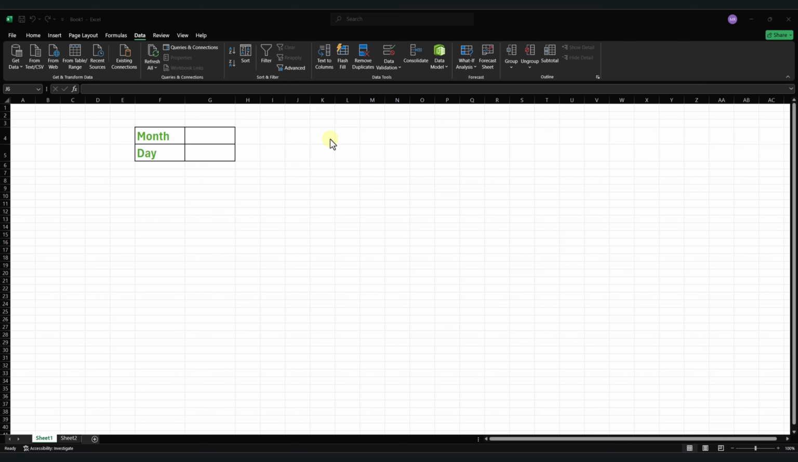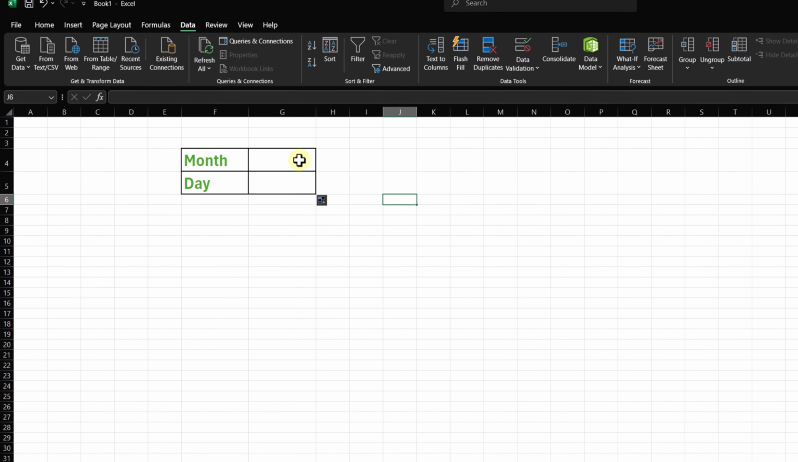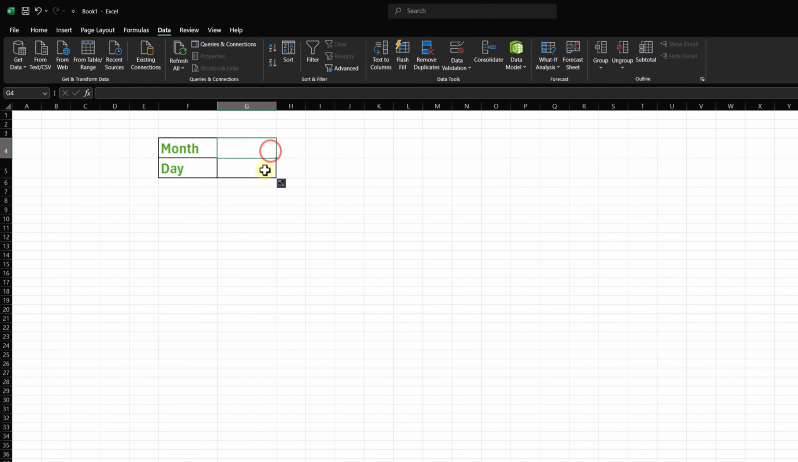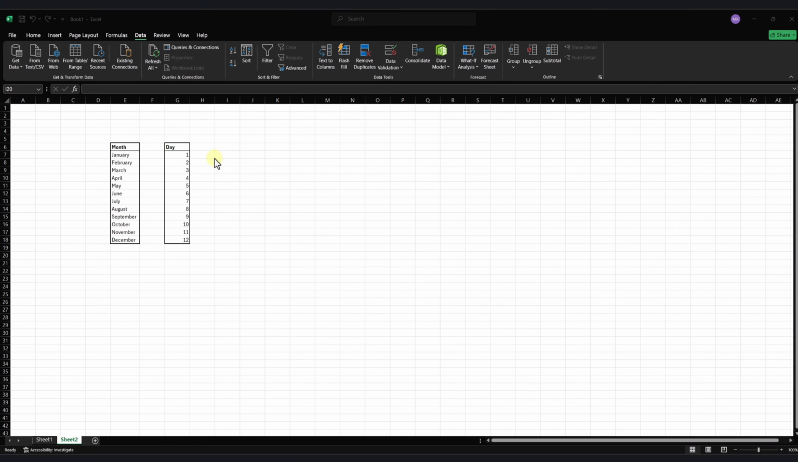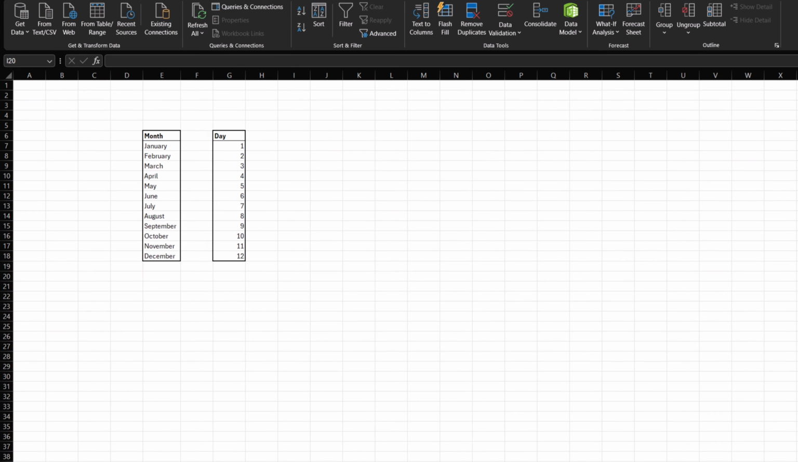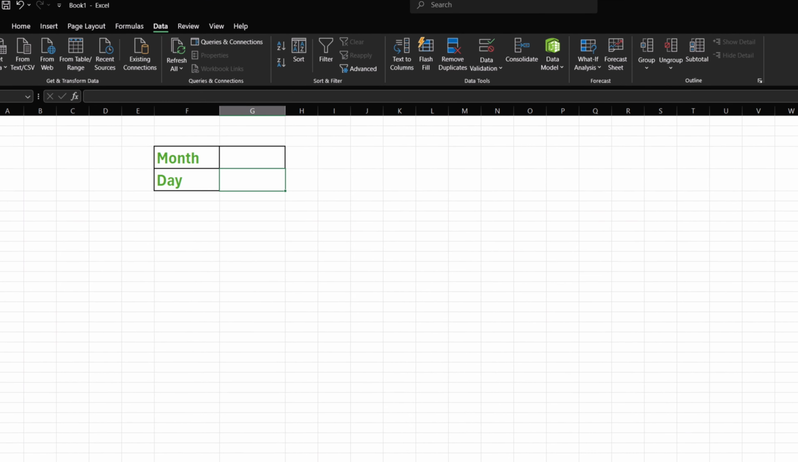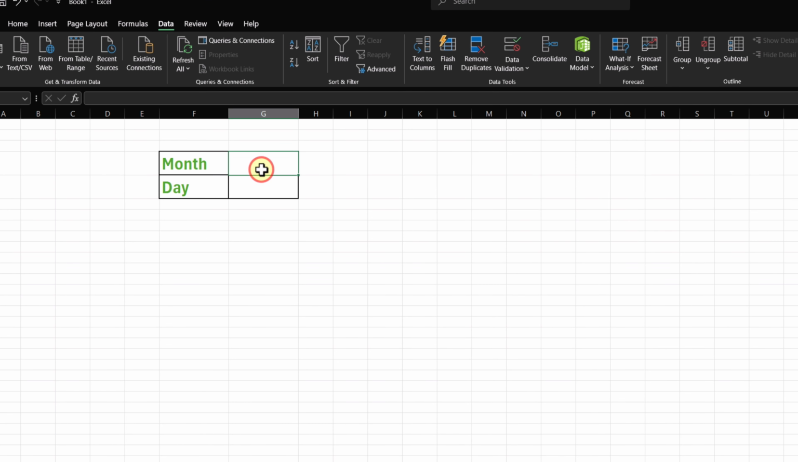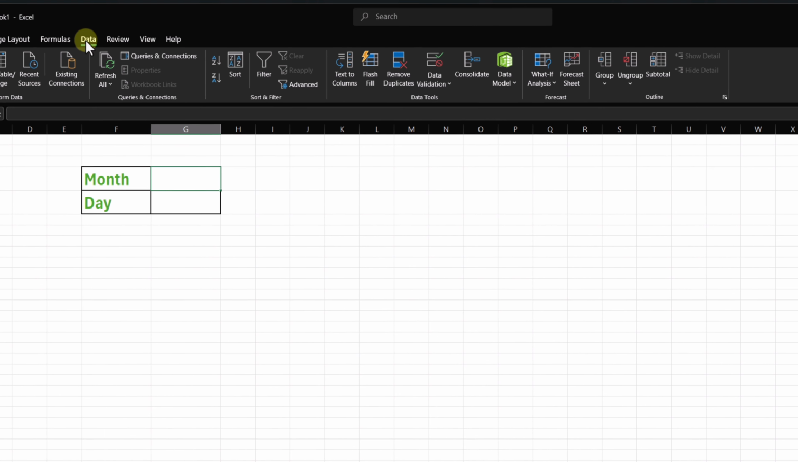Here I have these two cells in which I want to create a drop-down list. All right, first, we need to have a second sheet with all the data we're going to insert into the drop-down list. First, click on the cell. Then, click on Data. Data Validation.